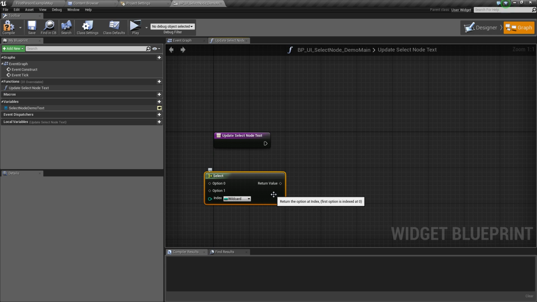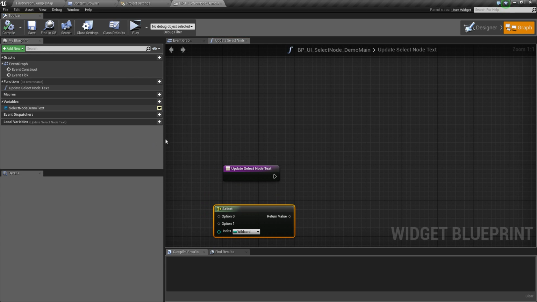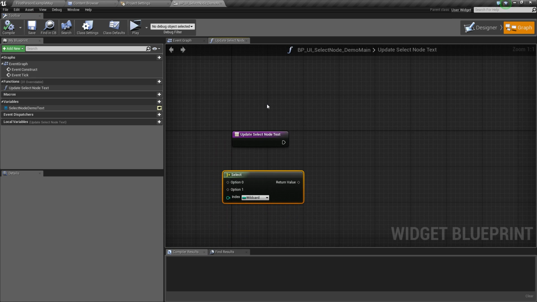So it's actually pretty useful depending on what you're doing, and I usually use it for UI purposes, maybe to change a color or to display something specific on a text. That's what I'm going to do quickly, show you how to use this select node.